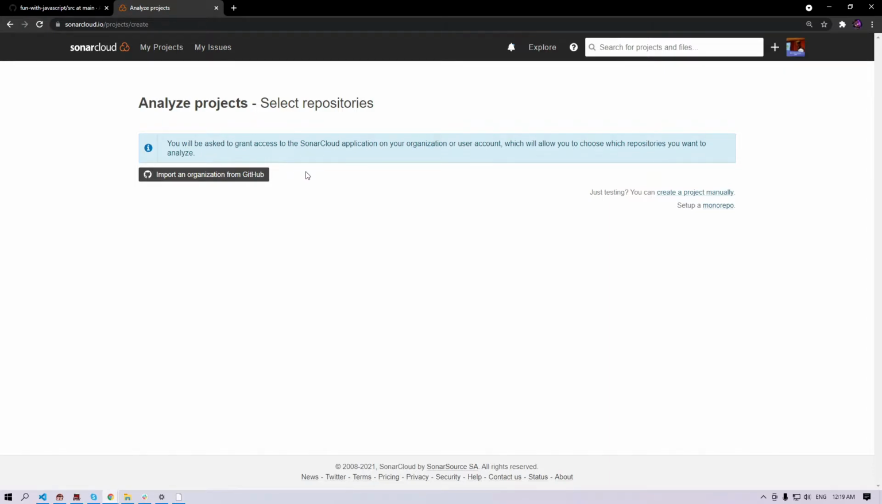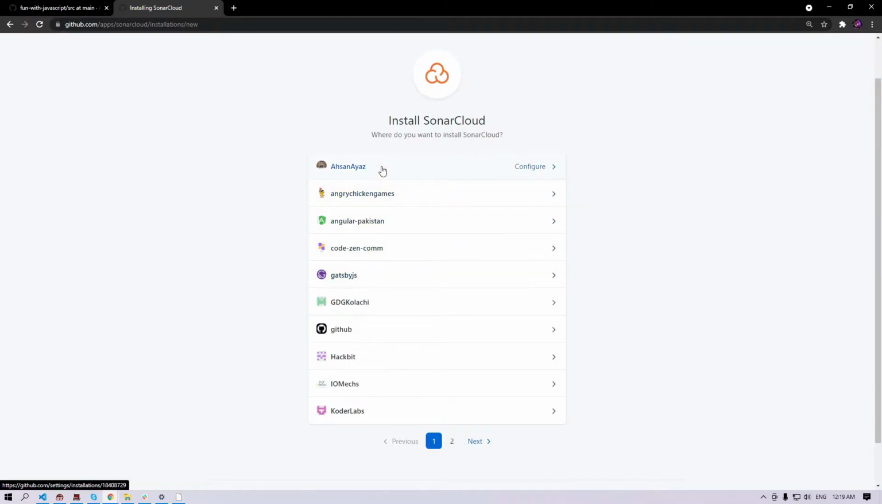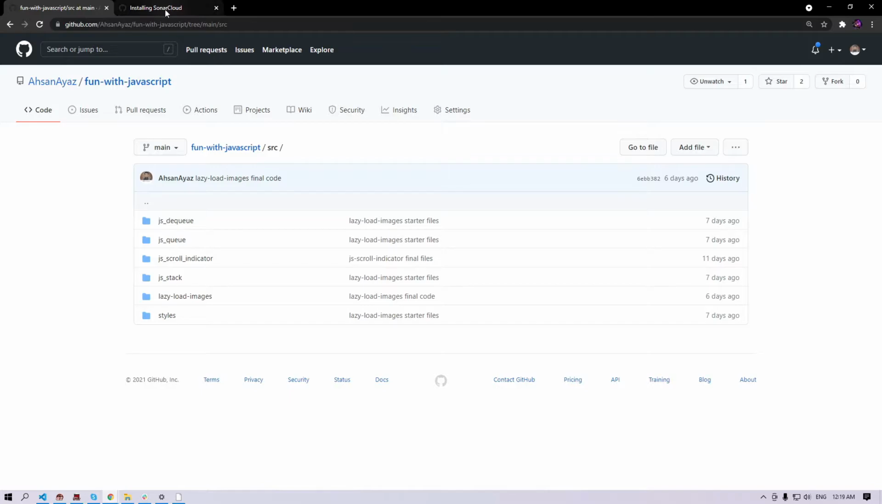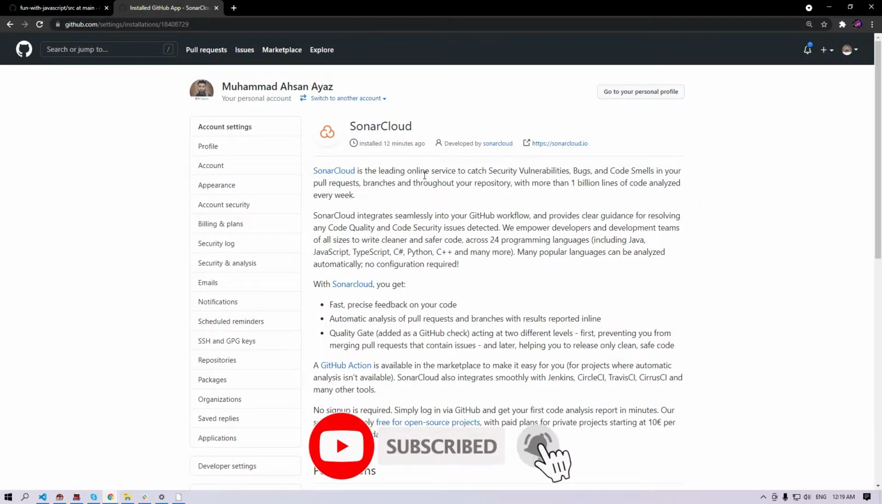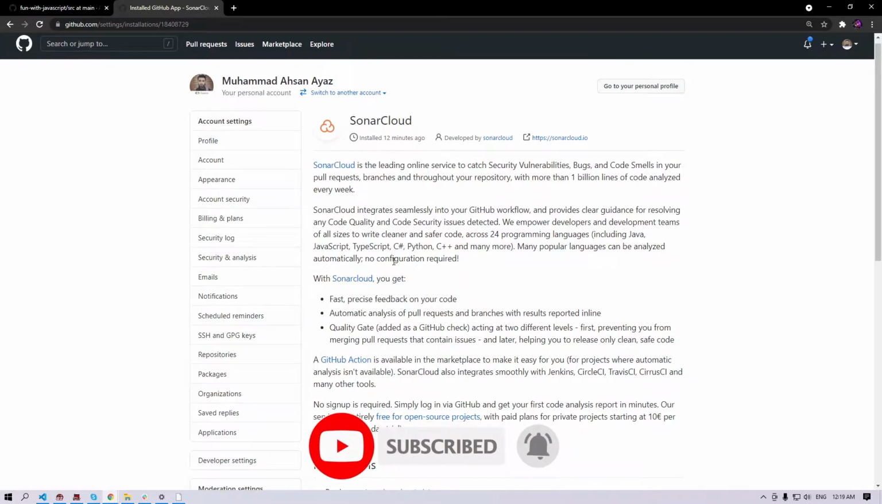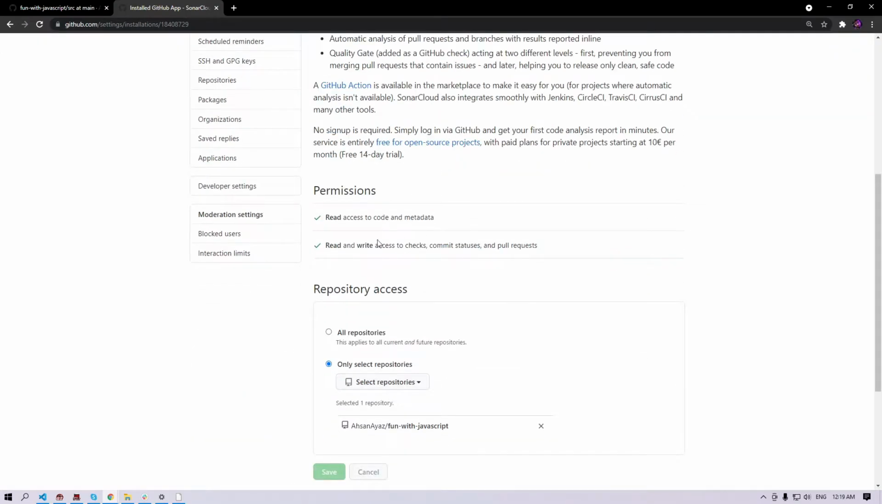So if you don't have an organization, for instance, you can consider your profile as an organization. So I'm going to click this, and then it will give me this option to select an organization. I'm going to select my name because the repository that we are interested in is inside my profile. So I'm going to go to ASUS here, and then I can look at the permissions of which repositories I want to allow for Sonar.